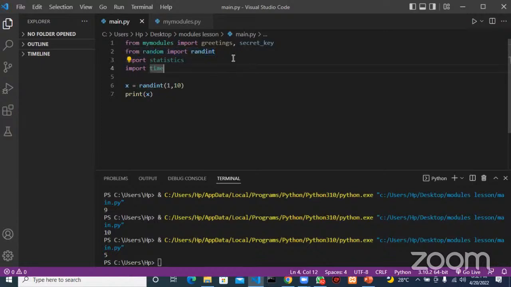Now you might see something like this: from module import asterisk. This is similar to what we did before. This asterisk means from this module import all the methods there. But I want you to keep it the way we did it. So that is that for today's class.